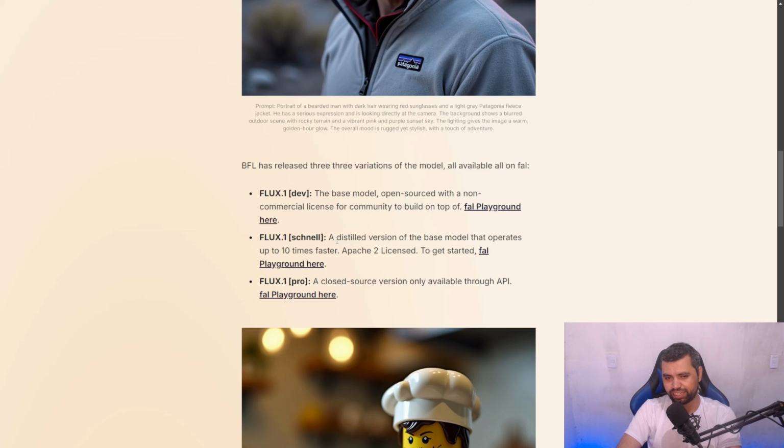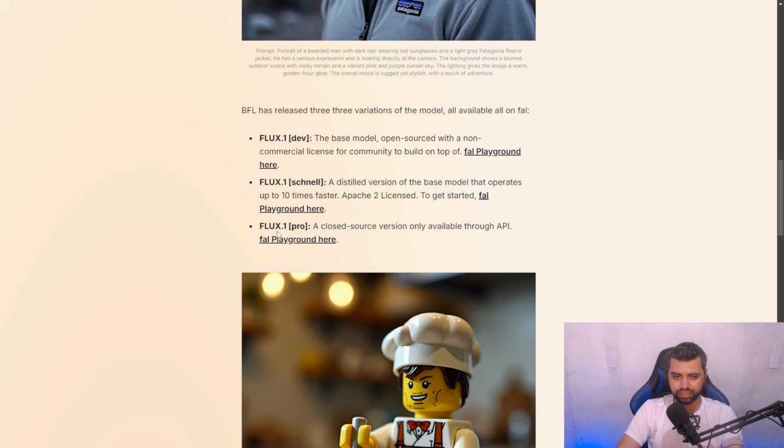So we see that distillation again, right? Because we saw in the last video that I did on Gemma 2, distillation was pretty much the main takeaway from the Gemma 2 paper, which shows that it improves the performance and accuracy of smaller models. It makes it possible to compress the model and speed it up by 10 times. And there's also a Flux Pro, which is a closed source version only available through API.